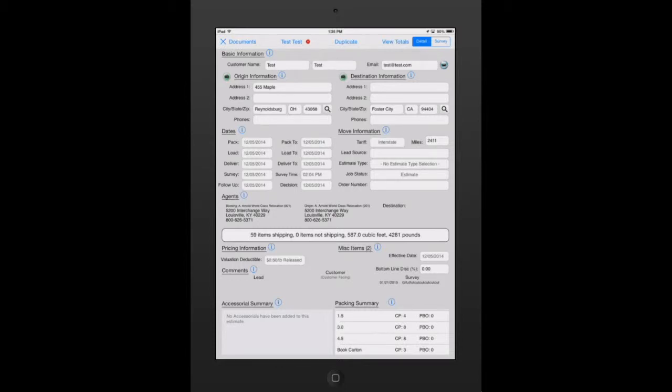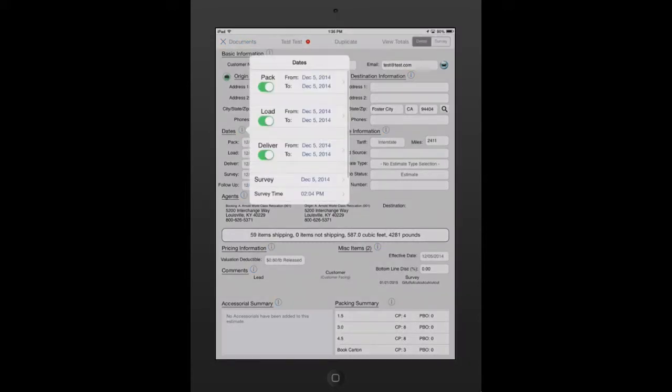Hi, in this video we're going to cover the dates, move information, and agency field sections within the iOS Survey HD application. Let's go ahead and start with the dates. It's pretty simple. Hit the little I next to the dates to pull up the date fields.